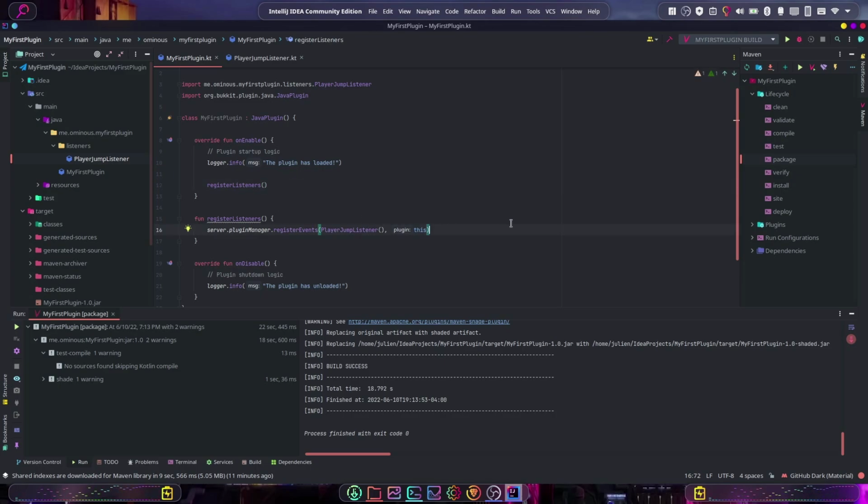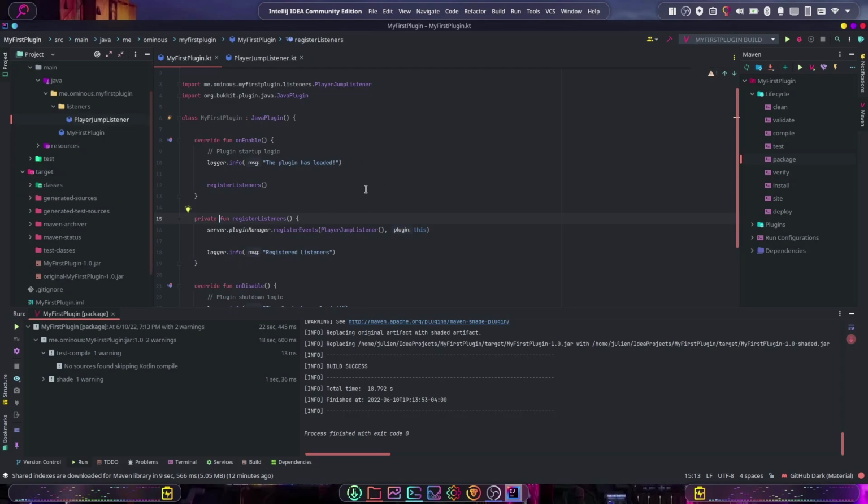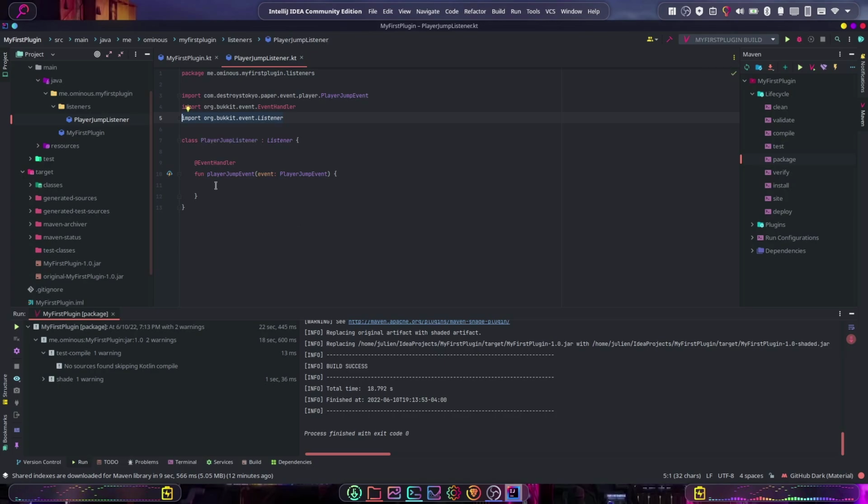What I like to do here is just add a message for when this has been registered. So we can do logger.info, just like we did before, and then we can just say registered listeners, like that. So now our plugin will just tell us when it's registered the listeners. And there's a yellow underline here because it's saying this function can be private because it's not called from any other class. So we're just going to make it private. There we go.